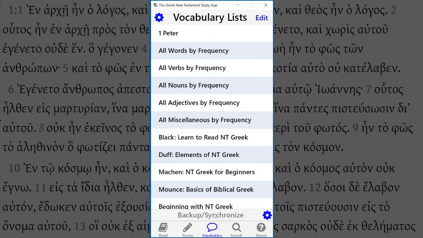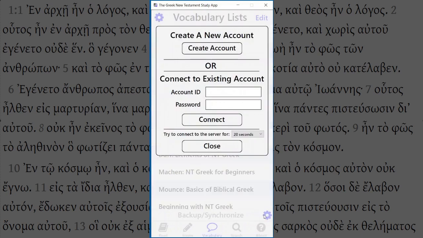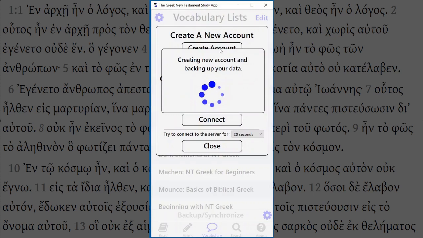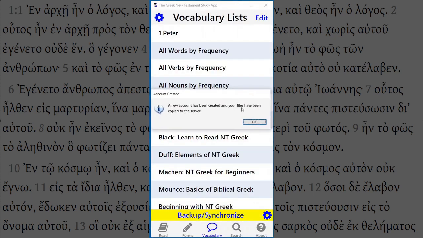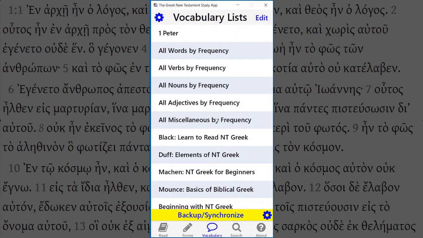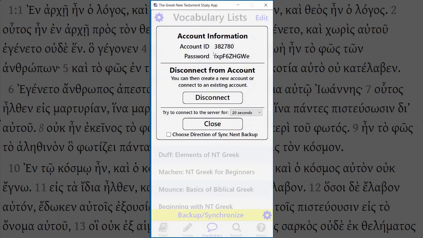And finally, you can back up your list so that if you need to reinstall later, you can. We click on the gear icon. We tell it create a new account. It goes out to the backup server. Boom, it's created a new account. And that's all you need to do. Now, whenever you make changes, you just click backup. Your information is here, your account ID. You can't change this. It's randomly generated. So copy this down. I took a screenshot of mine. I think that's super helpful.